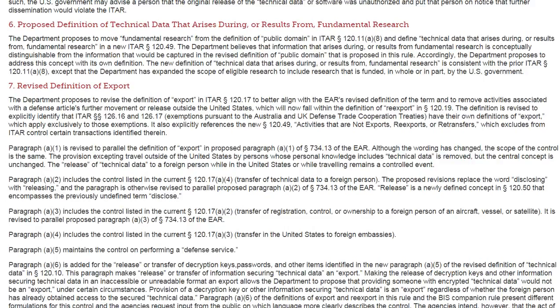So, anyway, let's get going. Number 6. Proposed definition of technical data that arises during or results from fundamental research. The department proposes to move fundamental research from the definition of public domain in ITAR 120.11(a)(8). Okay, hold on.